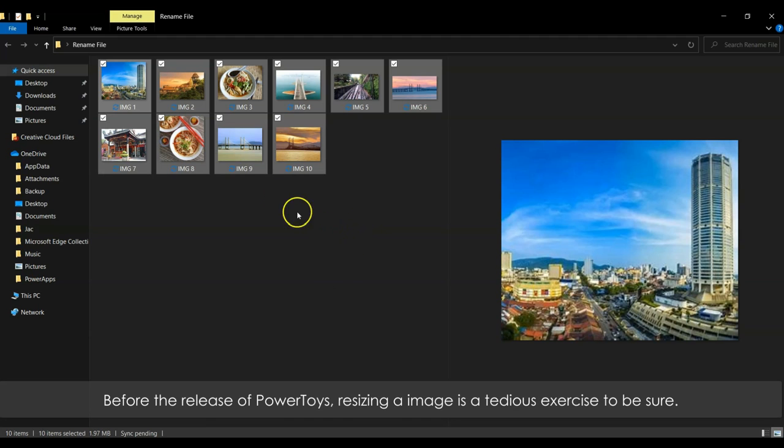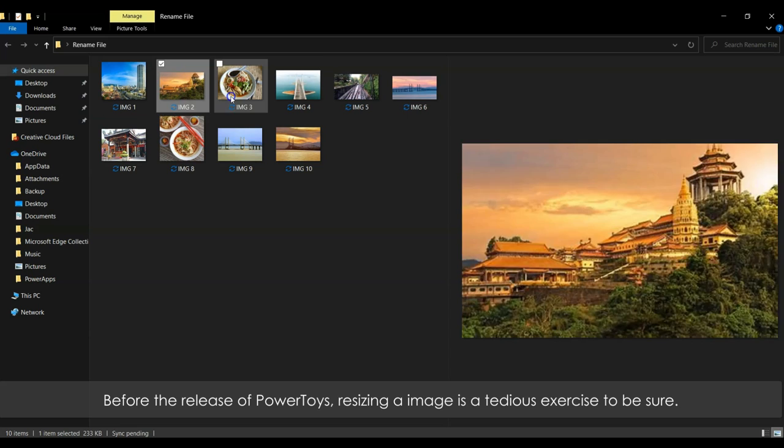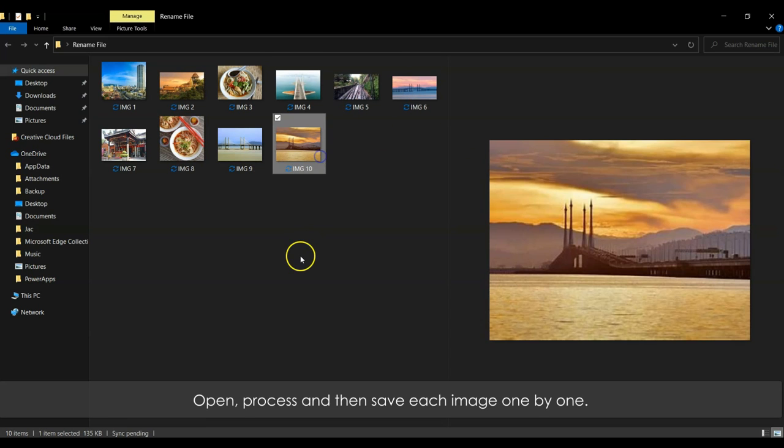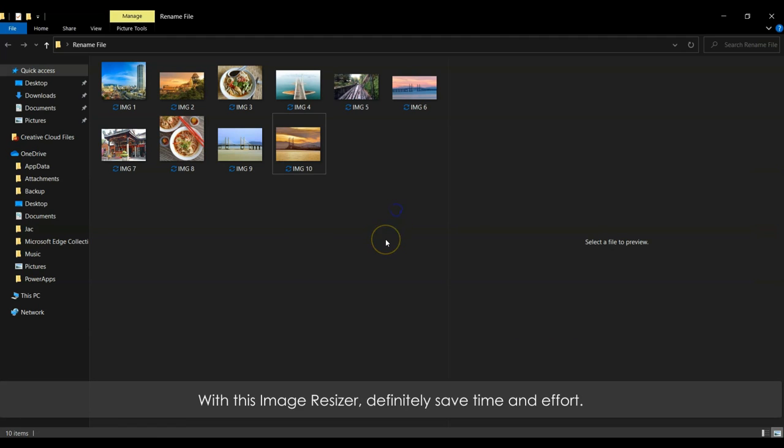Before the release of PowerToys, resizing an image was a tedious exercise to be sure. Open, process, and then save each image one by one. With this Image Resizer, definitely save time and effort.